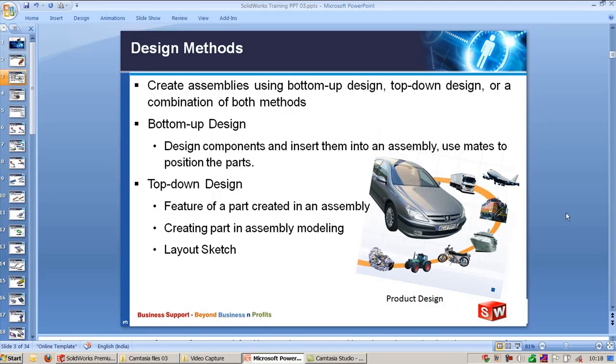So what exactly is this bottom-up design doing? You create components separately and you insert these parts inside a SolidWorks assembly environment, and you assemble them using mates. So when the part details are given elaborately and are very clear, it is advisable to go with bottom-up design.